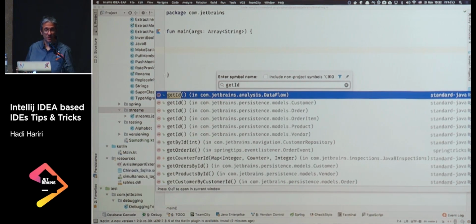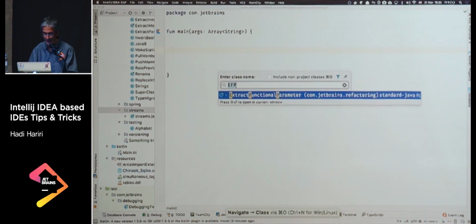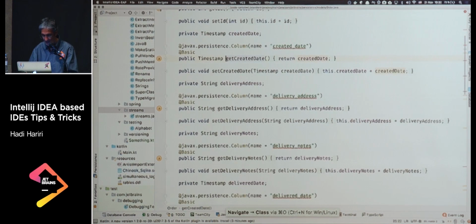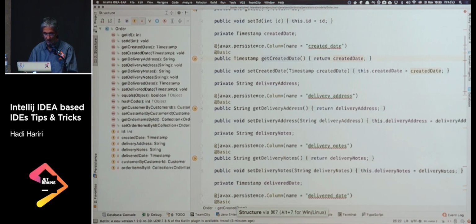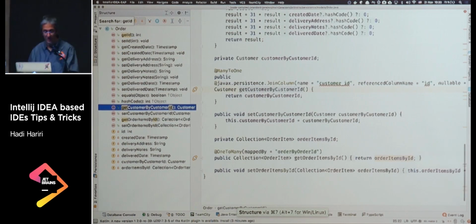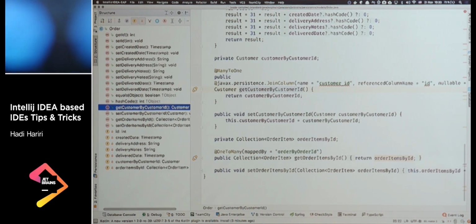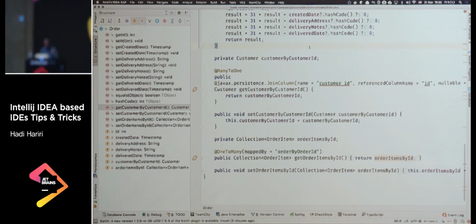Now, if you're writing Java code, you probably have, I don't know, 20,000 getIDs in your project. So if I want to go to a specific getID, I could navigate to the class. Obviously, I could do, for instance, Order, and then here, bring up the structure window, and then in the structure window, navigate and say, for example, getID, and notice how the completion also works there, the search. But that's a little bit slow.